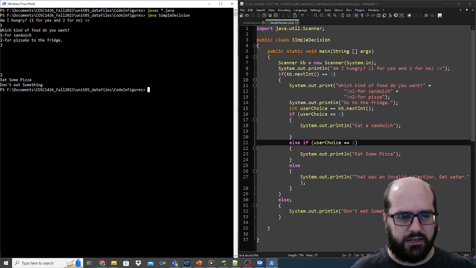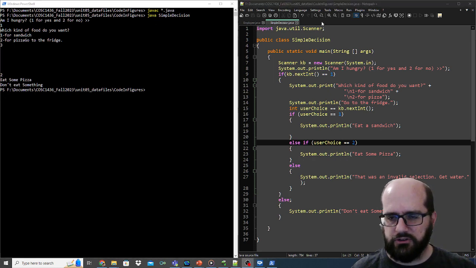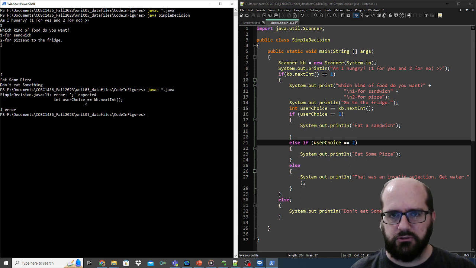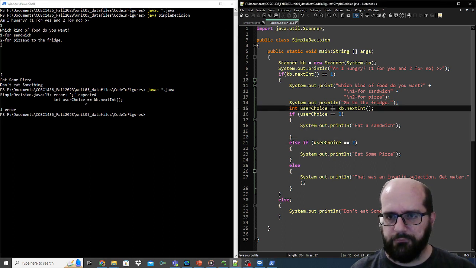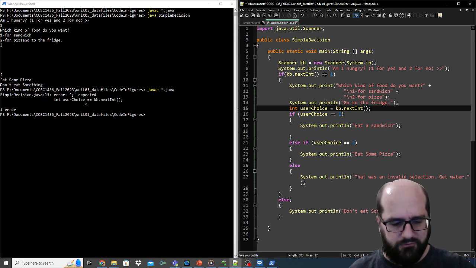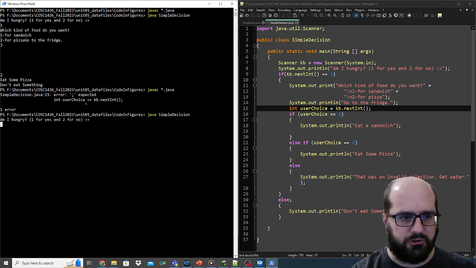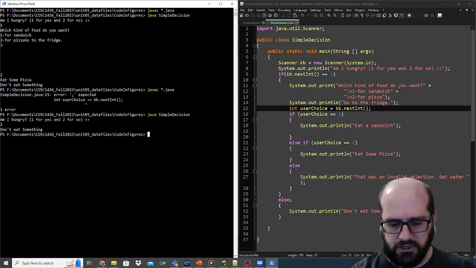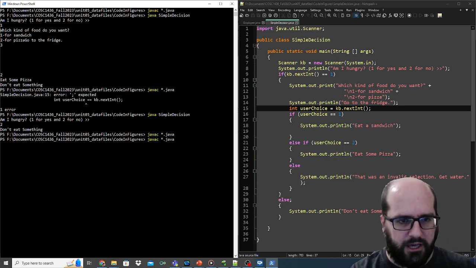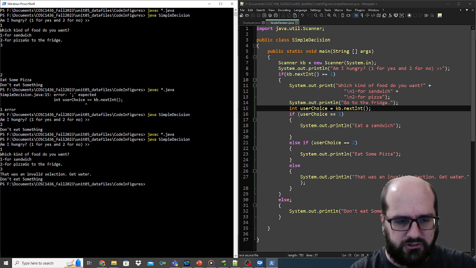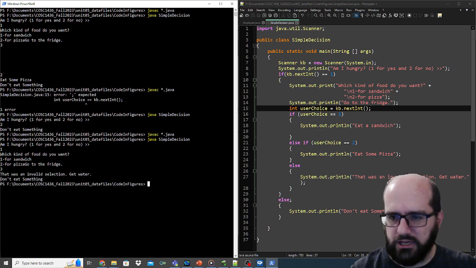So let's go ahead and run that code. I think you'll see the difference in how to call kb.nextInt correctly with if decisions. If user choice equals, yep. Had such a successful time so far, not making errors today, but then I come to this program and simple decision. All right, let's compile this, and then we're going to run simple decision again. Am I hungry? 1. We're going to say 3. That was an invalid selection. Get water and don't eat something.